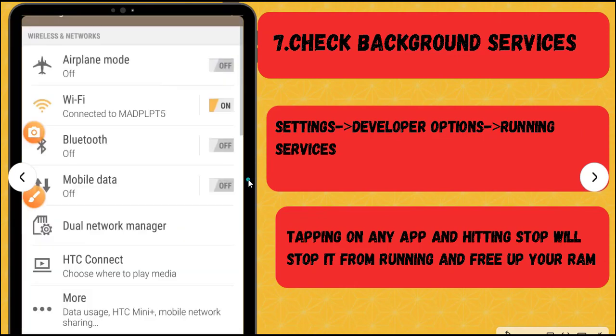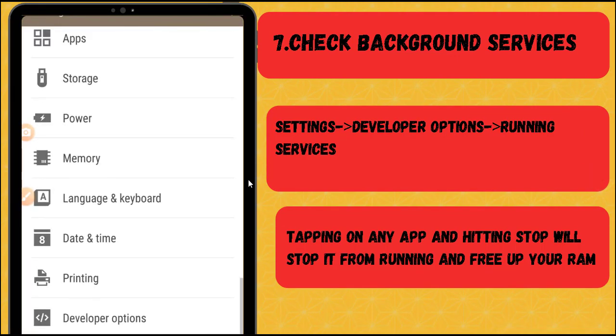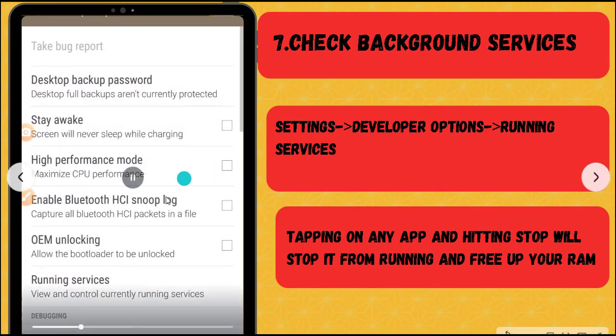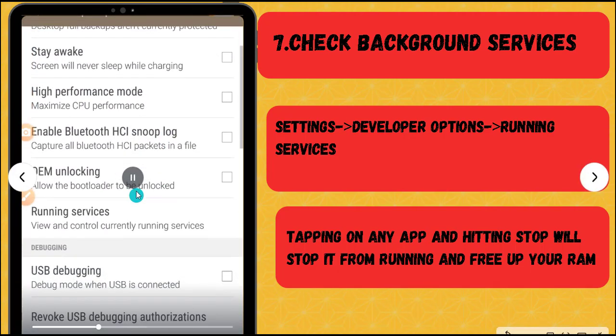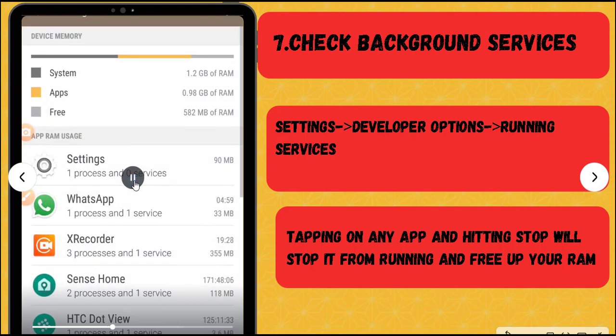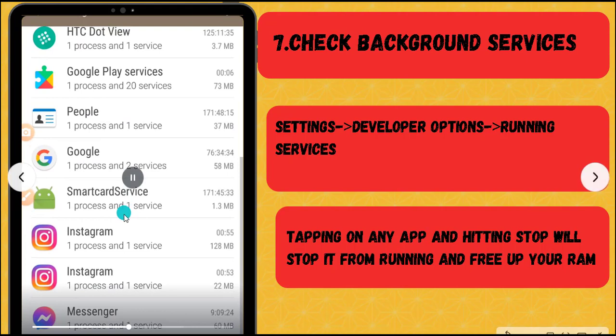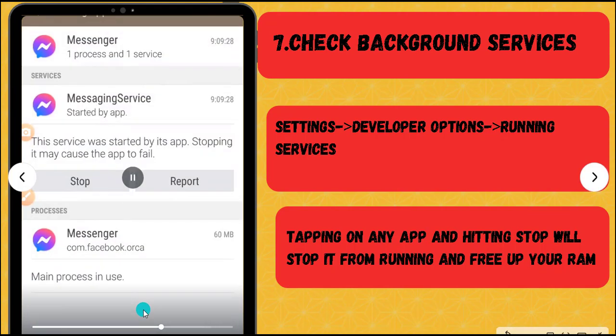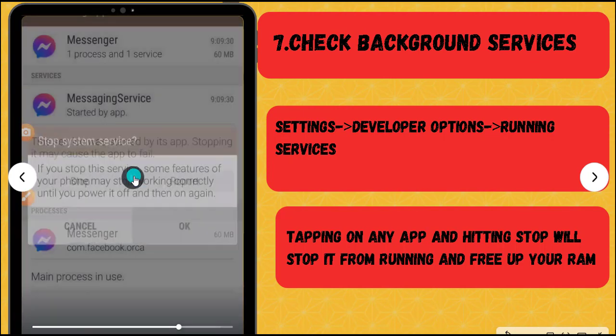Seventh option is check background services. Once you go to settings and developer options, then you can find this option running services. Using this you can find what background apps are running on your home screen. If you don't want that app to run in the background, then you can stop that app. Let's see. These are the apps running in the background. So I don't want Messenger to run in the background, so I am just stopping this option.